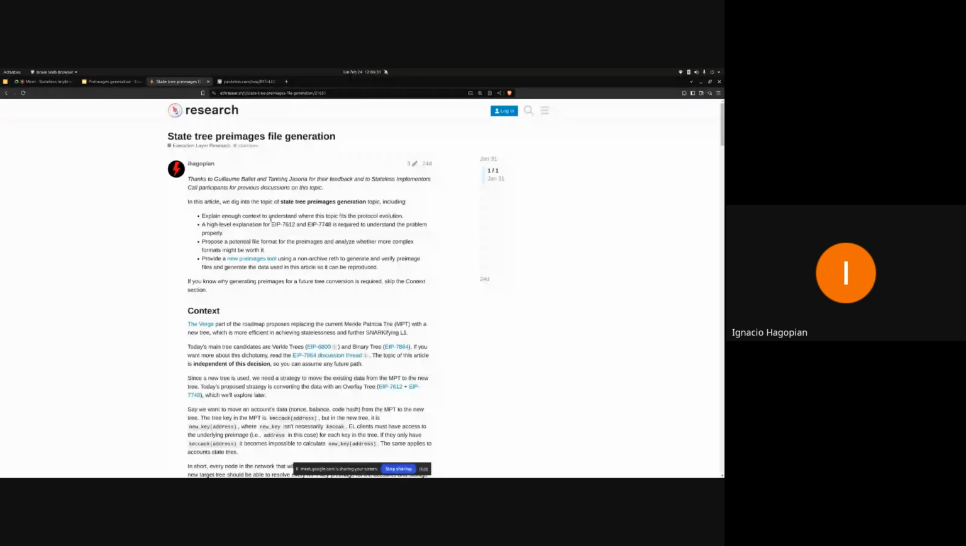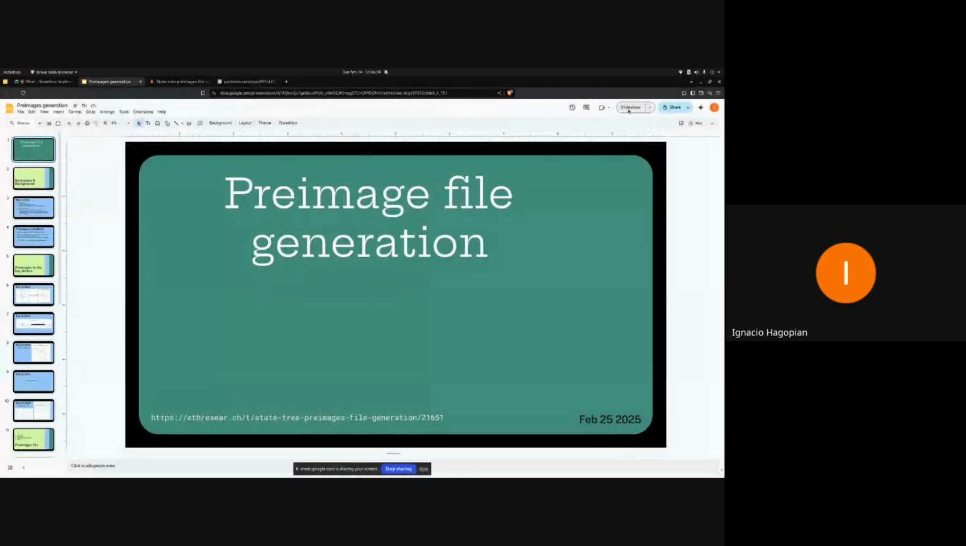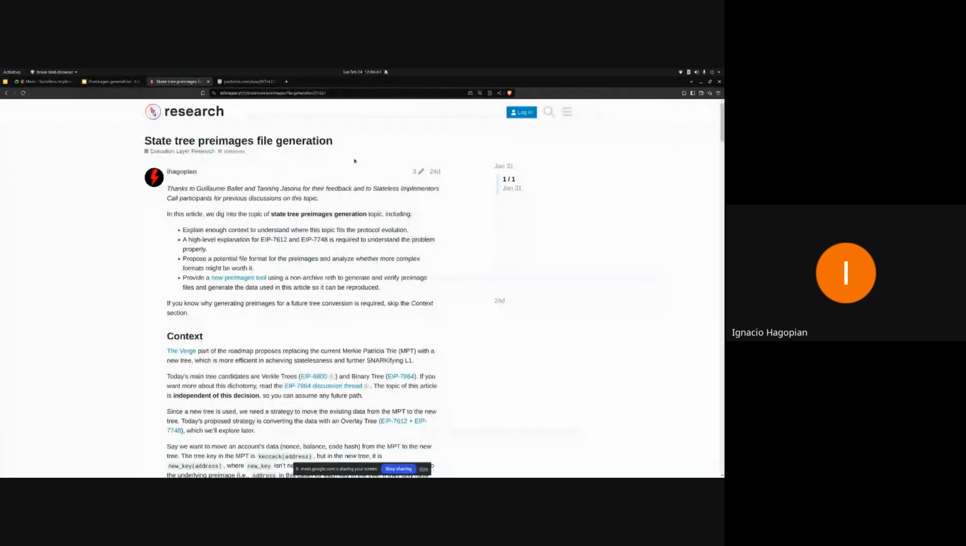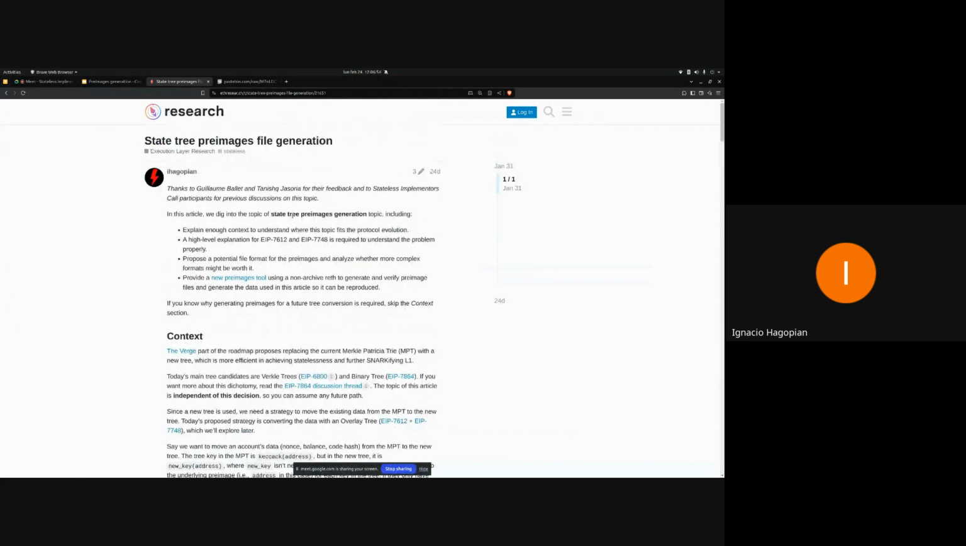Okay, so the next item is pre-image generation file or research. So I will share my screen because I have some slides. Hopefully you can see my screen. Yep. Okay. So this presentation that I will be doing is based on this ETH research post that I wrote some days ago. So if you want to see the full explanation, probably you should read this thing.